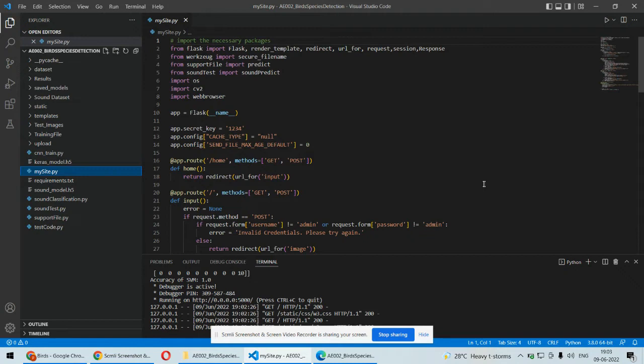So in this video, we are going to understand the demonstration of the deep learning Python-based project, which is bird species detection using the image as well as the sound of that bird. We'll upload the image of the bird, or we will upload the sound of that particular bird, and based on that, we will be able to identify or classify which bird that is.